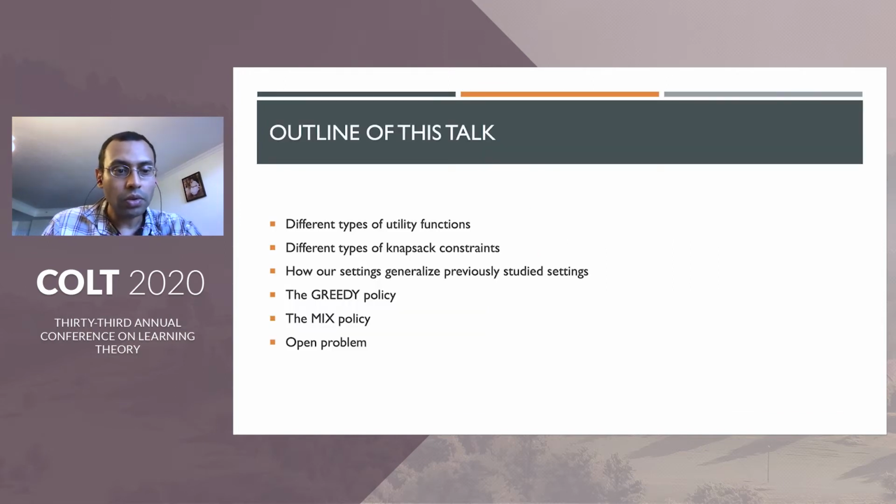So here's what we're going to do in this talk. We will take a look at the different types of utility functions that we care about, then the different types of knapsack constraints that we care about, and then different combinations of these utility types and knapsack types give rise to different settings of this problem. So we will look at what previous works studied and how our work generalizes those settings. And then we will describe two policies. First is the well-known greedy policy, and the second is a mixed policy. This is a new policy for solving this problem. And then we will finish with an open problem.